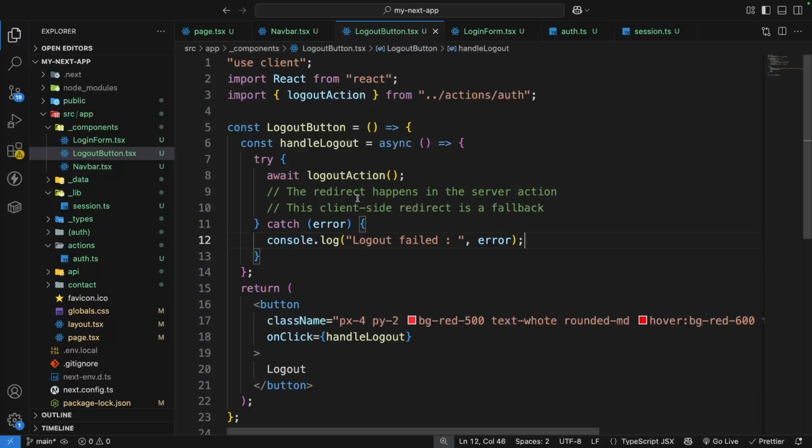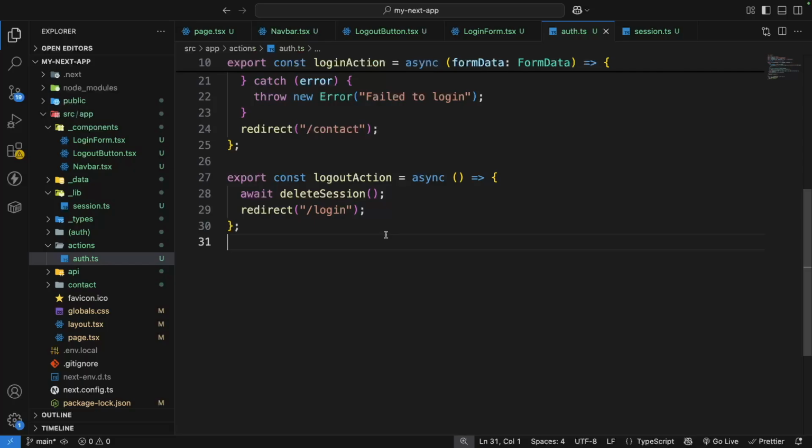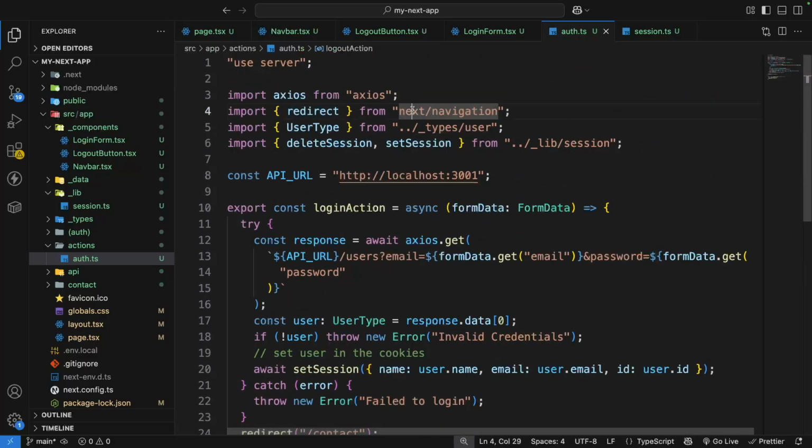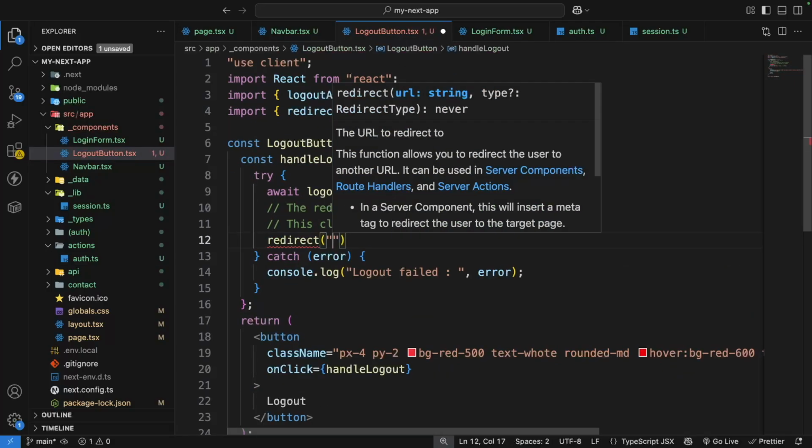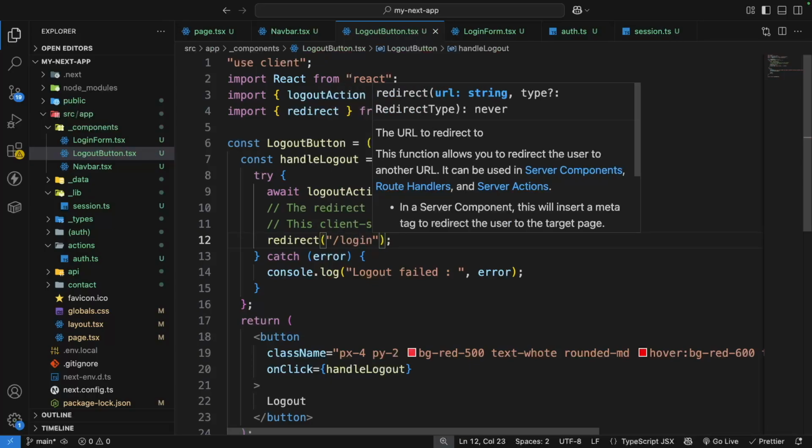Okay, now what does this mean on the server action? If I go to the server action, you can see that we have a redirect. Now you can use this redirect, which is coming from next navigation, in both: either in the server actions, or in the client components. This will work fine, no issues in that.